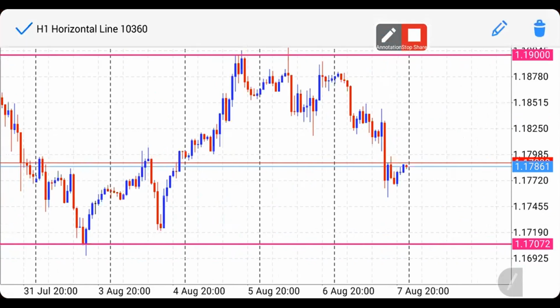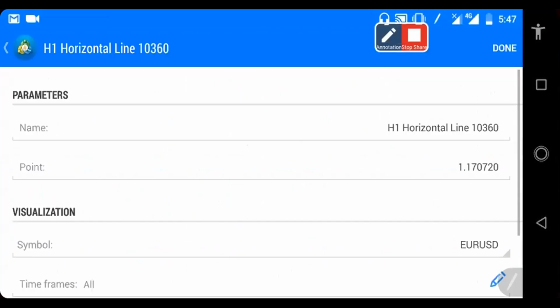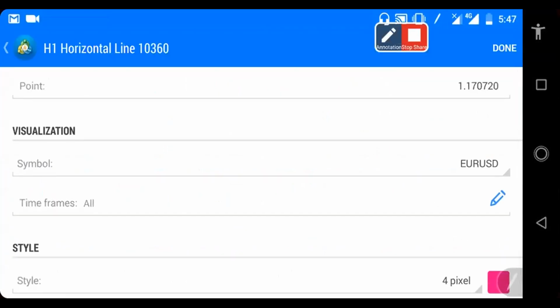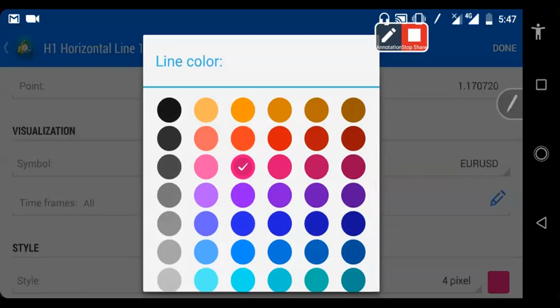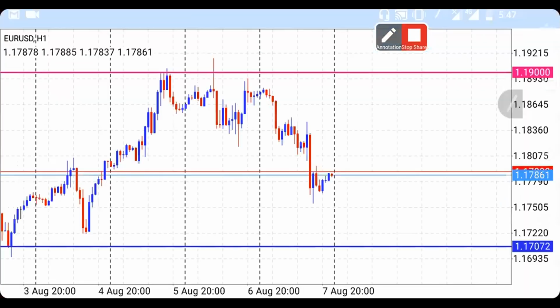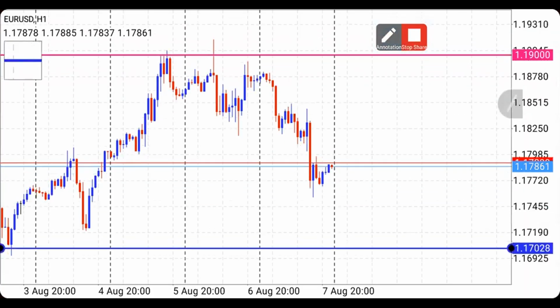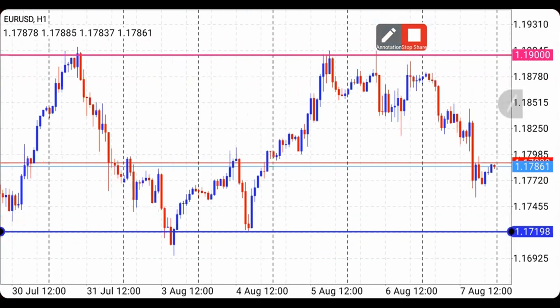Just click on the line. You click on this icon that looks like a pencil. You can change the color here. You can change it to anything that suits you. You can change it to red, or black. That's all. Let me change it to blue. Then click on done. That's it. I've changed it to blue. It's as simple as that. So that is how to place your support and resistance.